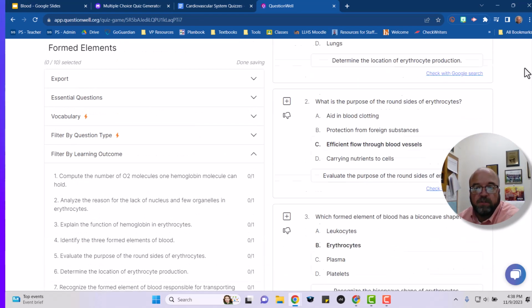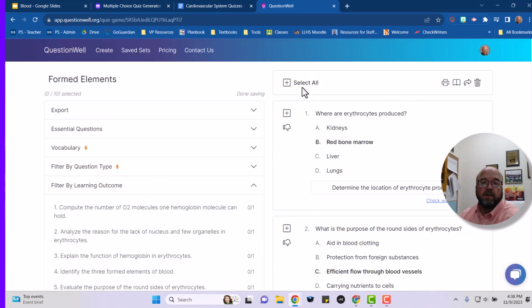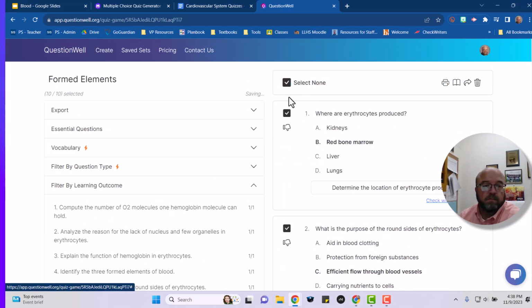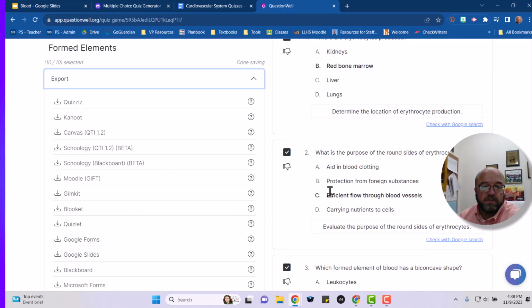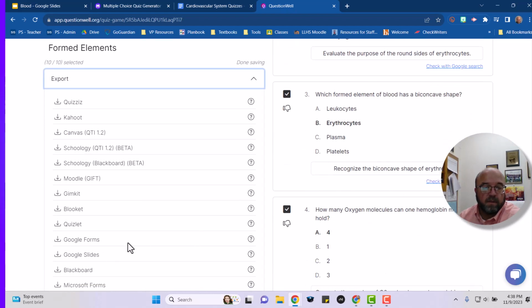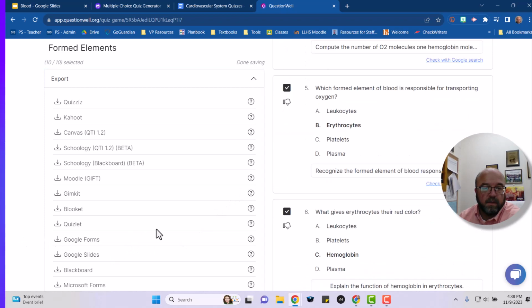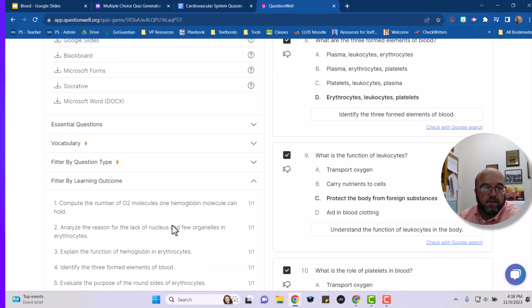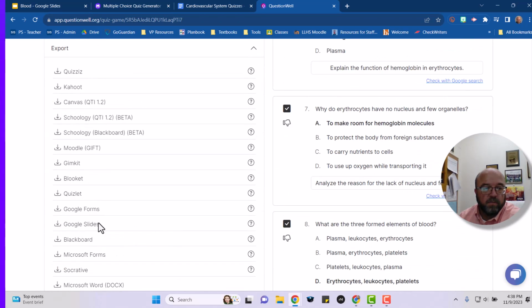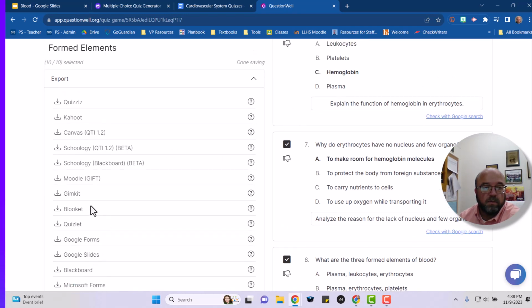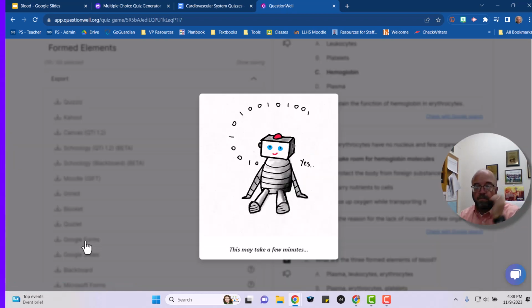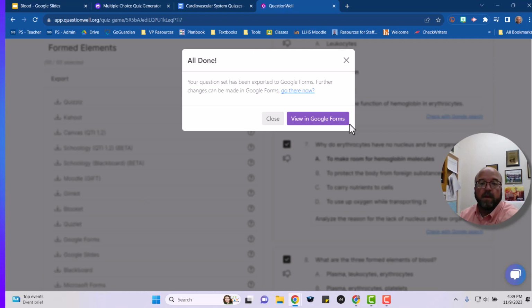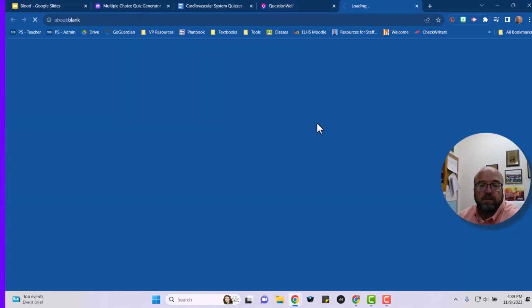Okay, so now once you like the questions that are there, select them all, and you're going to export it to Google Forms. So click on export. Look at all these different places you can export it. So you've got Word, Moodle, Gimkit. I know some of you use that, but I'm going to go to Google Forms. So you just click on Google Forms. Okay, and let's view it in Google Forms.